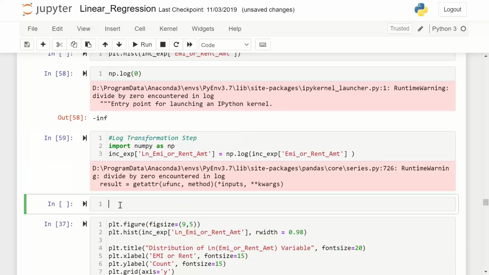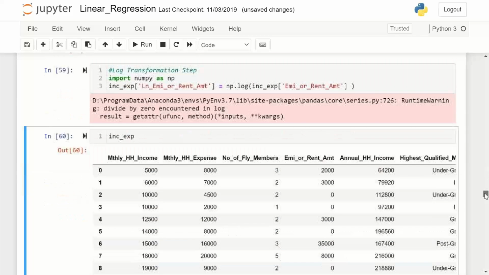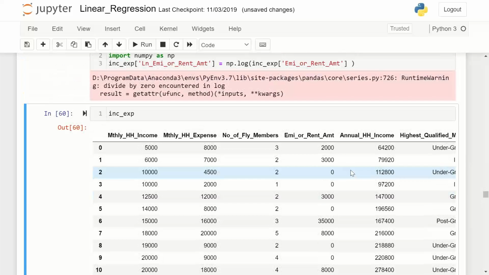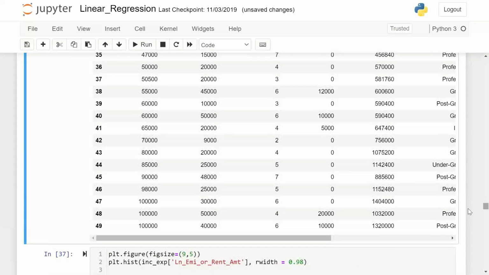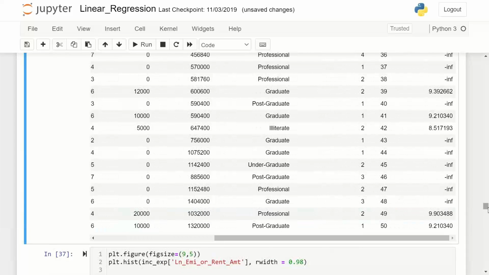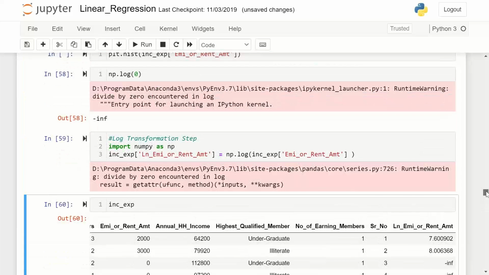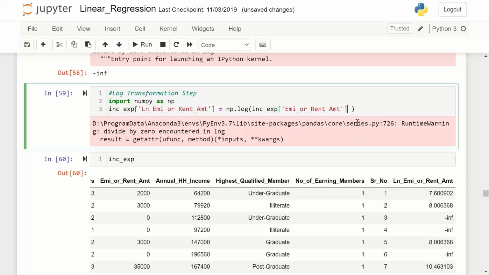I want to see that data set. Income expense, control enter. I scroll down, and on the right hand side I have to scroll. The cursor is very much on the bottom. Yeah, so here you can see there are many variables having minus INF. How do we avoid this problem? We simply add +1. So remember, whenever you are applying a logarithmic transformation and if your variable has 0, the simple way out is to add +1 to all the records.